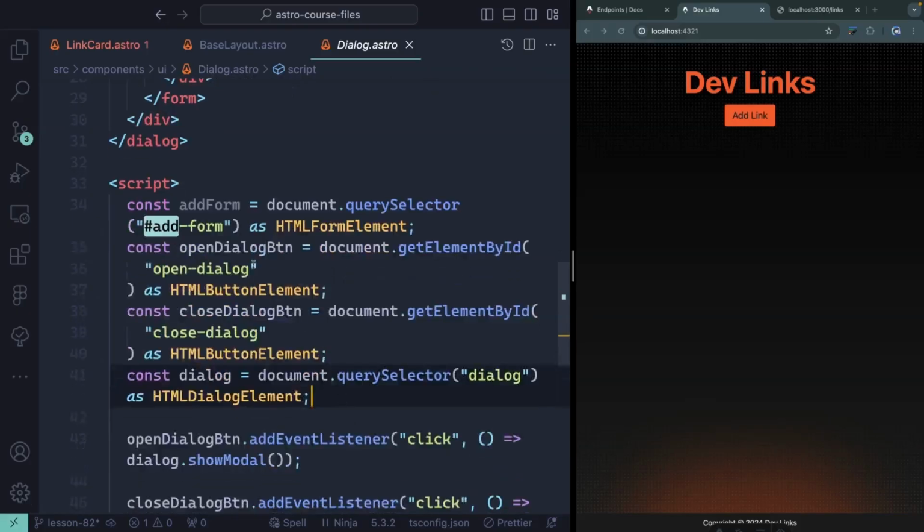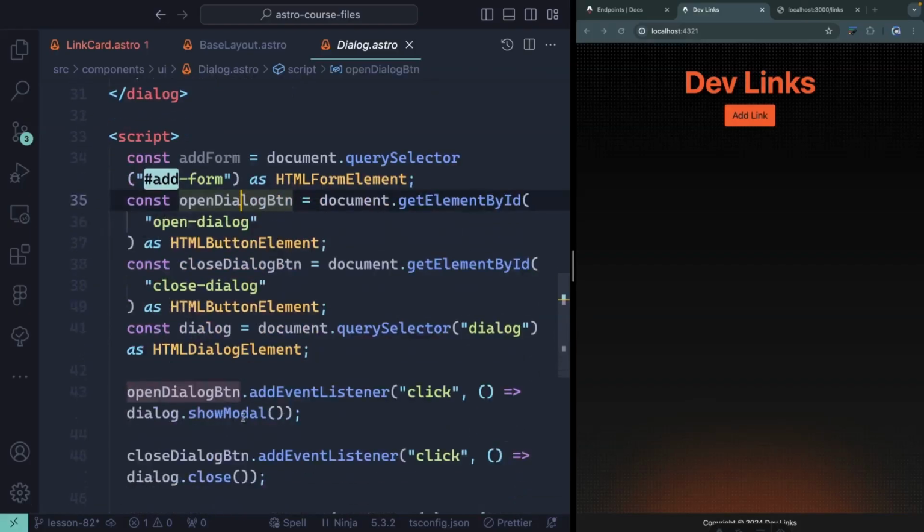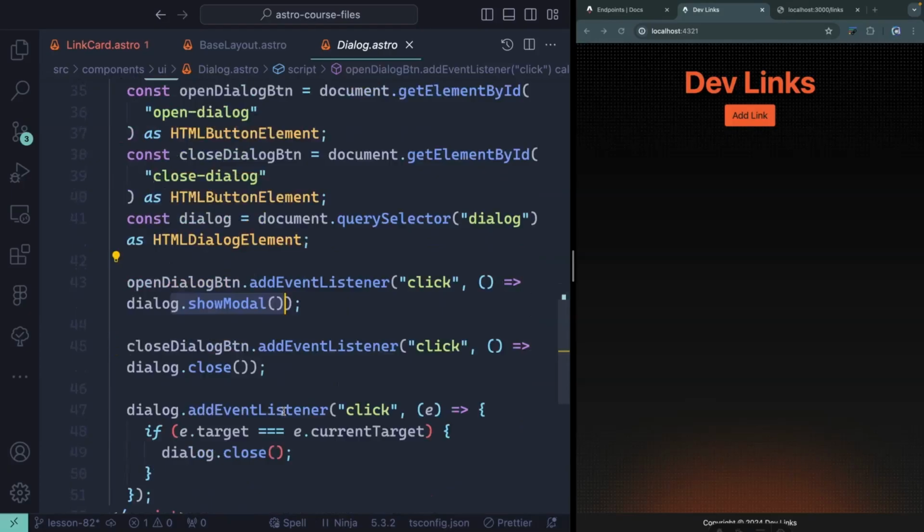So I've actually got an open dialog button that when it's clicked, you'll see that I show the modal. This is a method that comes along with that HTML dialog element, which is really, really nice. So you don't have to write a bunch of stuff yourself. Now, once it's open, we've got a few ways to close it. First, I can close it using a button inside of that modal.